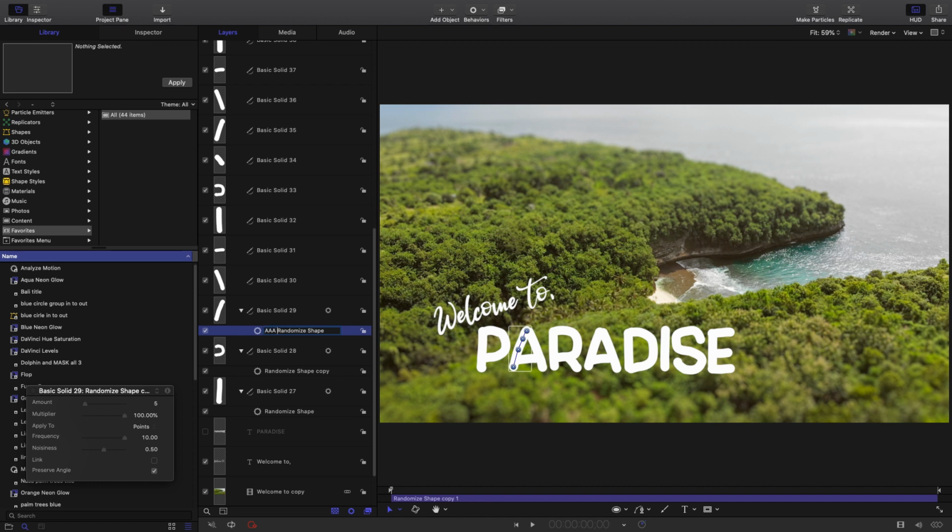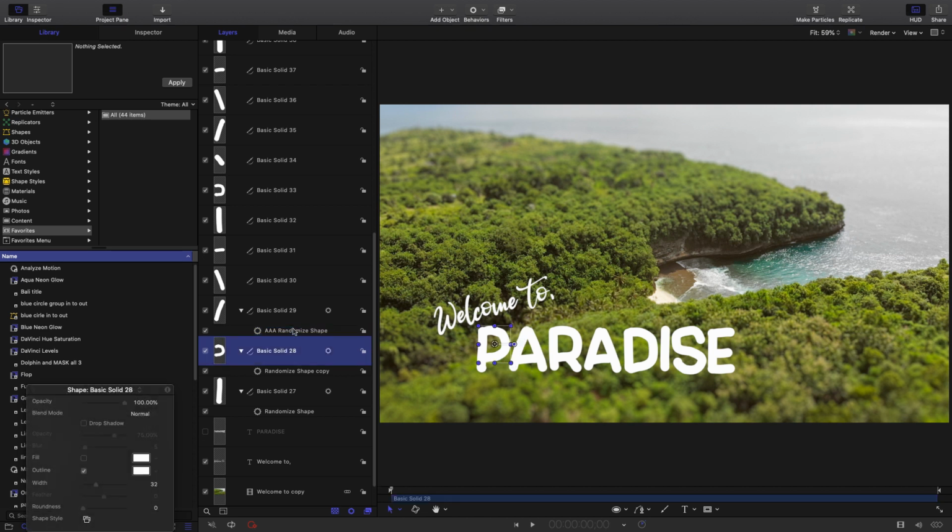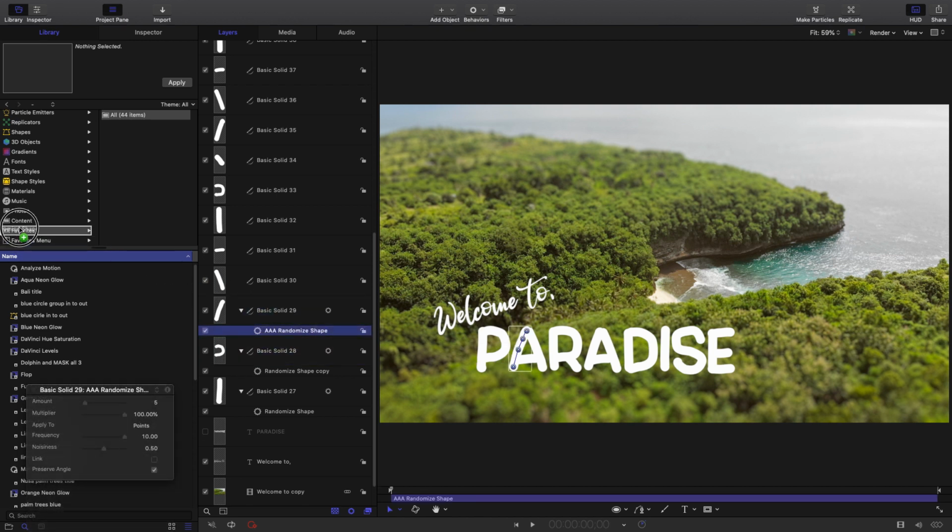And then I'm just going to drag that across to the favorites folder. Give it a sec to load, and it should load at the top, being AAA. And there we go. So anytime you now open Motion from now on, you've got your favorite presets once they're there.